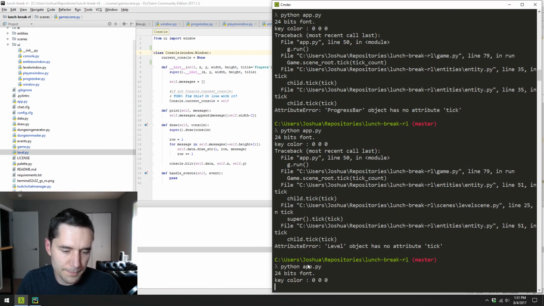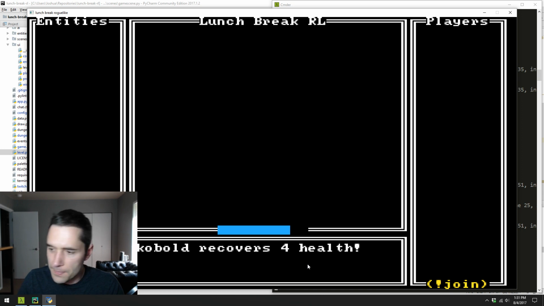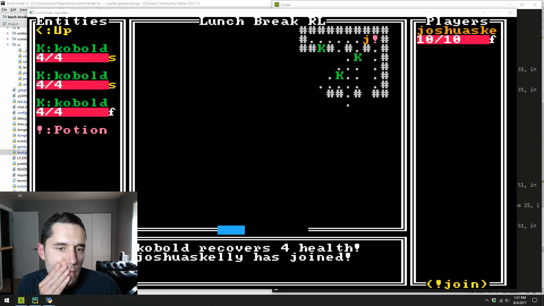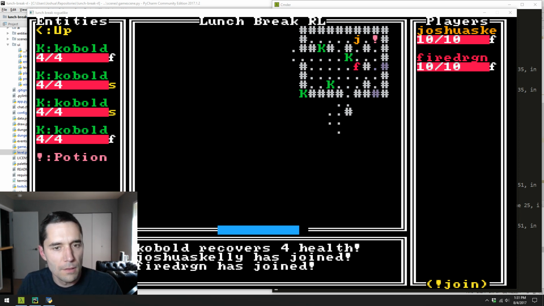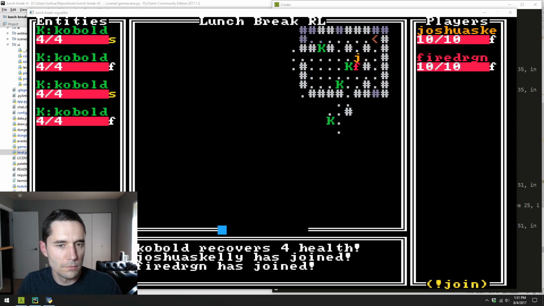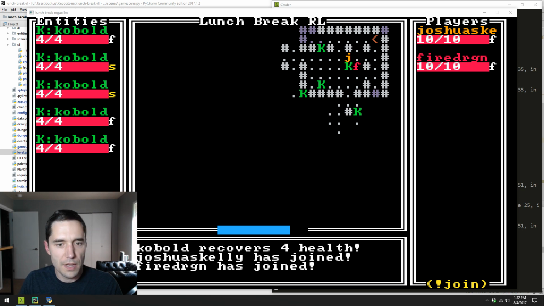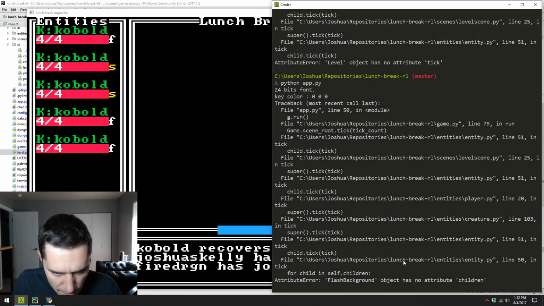Run. Okay. Join. Okay. Better. Left, down, down. Move left. Attack the kobold. Oh, he threw the kobold. Oh, so we got an error. Flash background does not have attribute children.